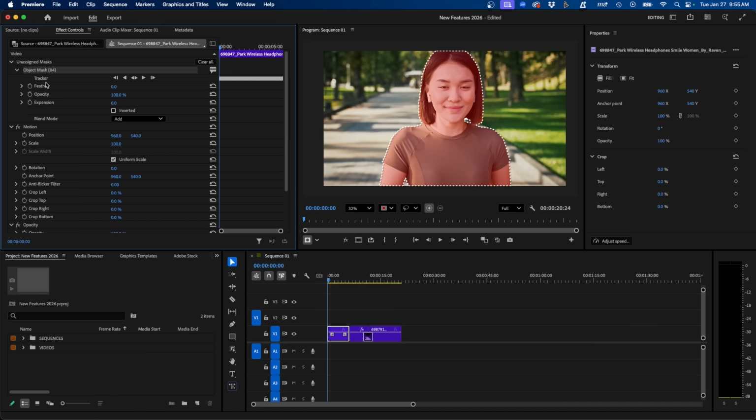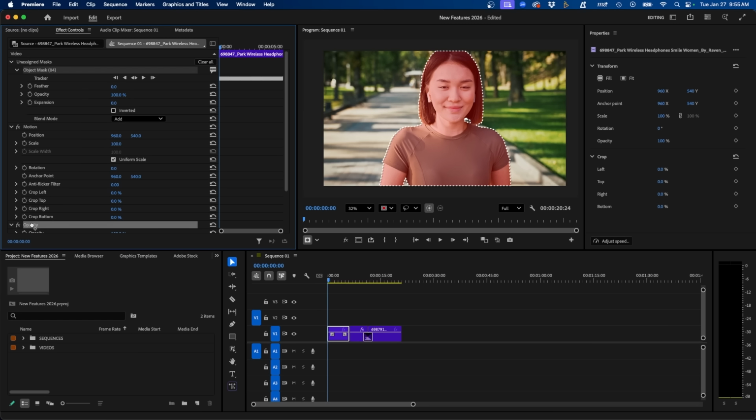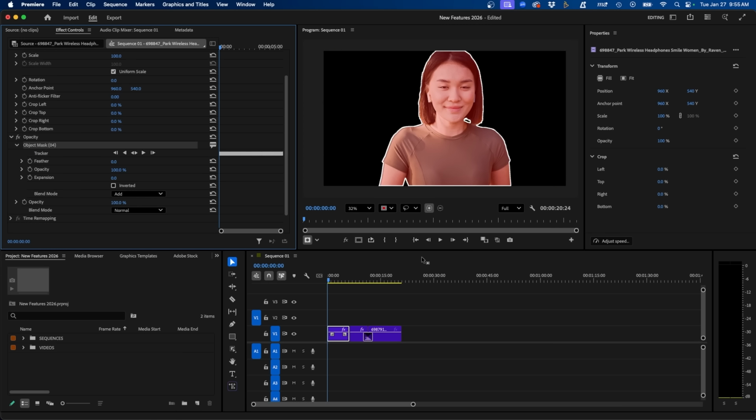Now what we can do is add this to the opacity property by clicking and dragging it to opacity. You can see we cut out our subject. Now what you can do from here is duplicate this layer. Hold down Option on your keyboard and click and drag up to duplicate your layer. On the bottom layer, you can remove this mask by clicking on it and clicking delete.